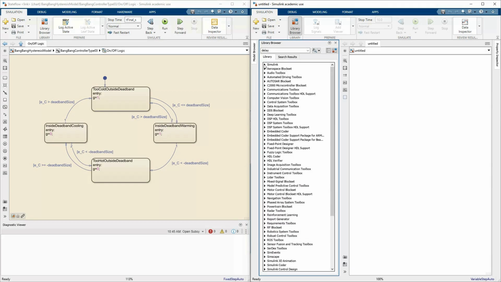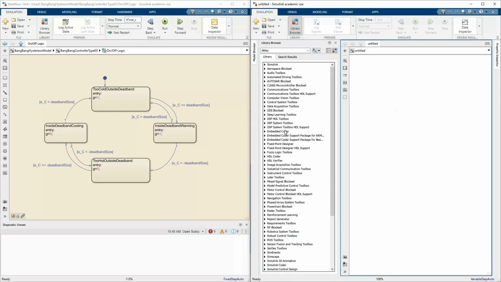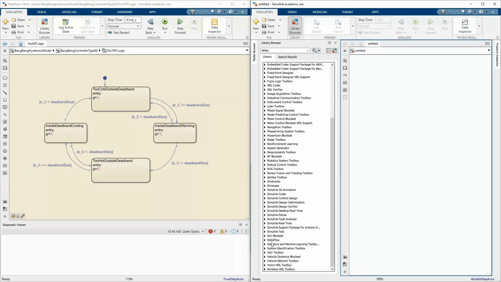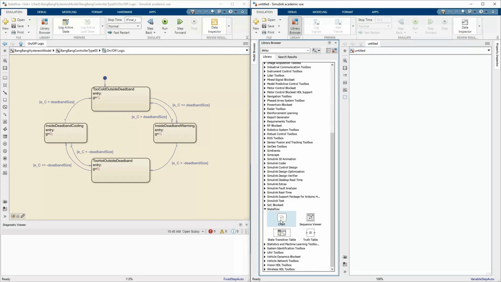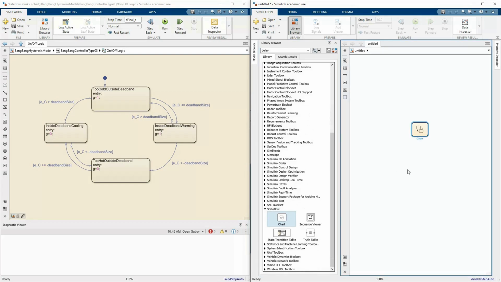So let's come over to our blank model. Come down here. You're going to have to find Stateflow down here. It's a separate toolbox, and you're going to want to grab what's called a chart. Let's drag and drop that on. Let's call this our demo chart.